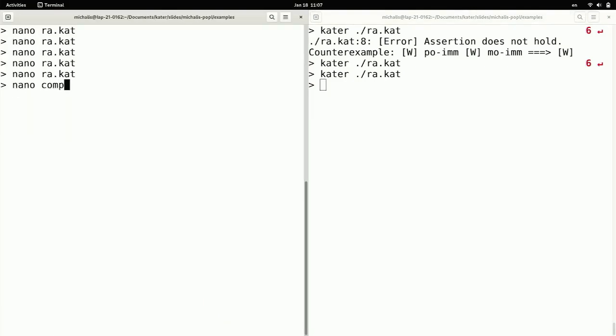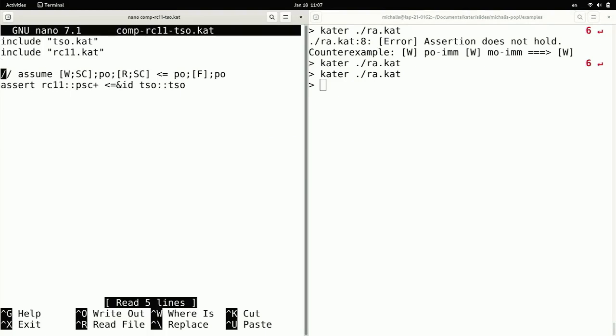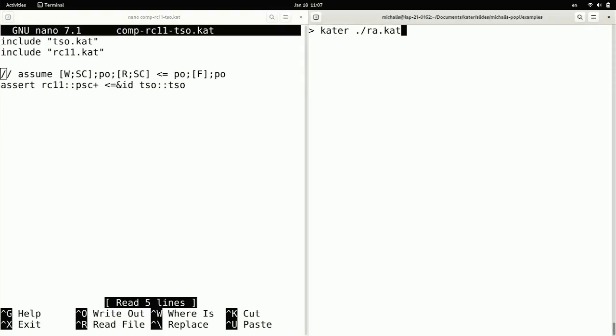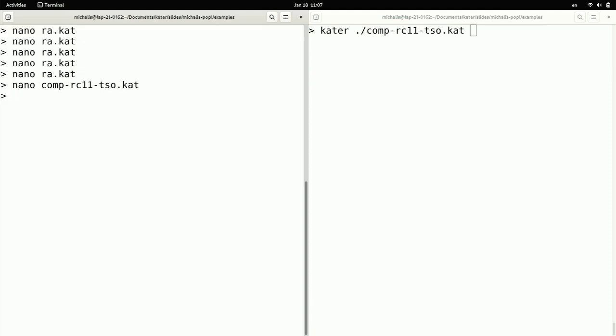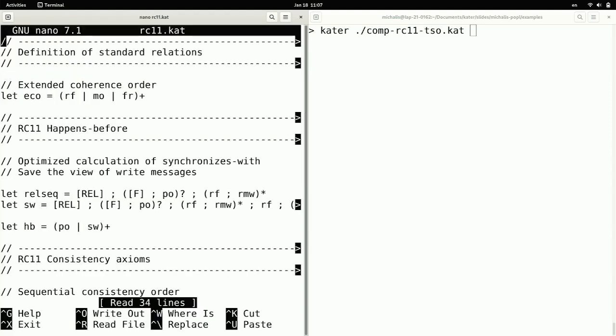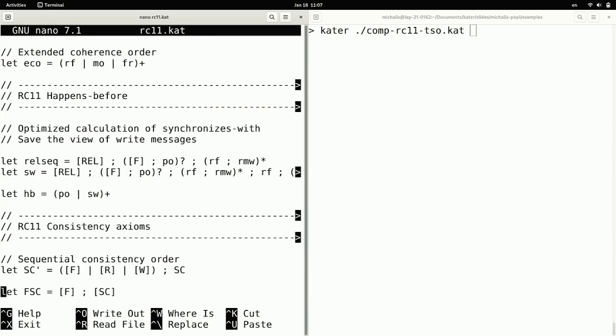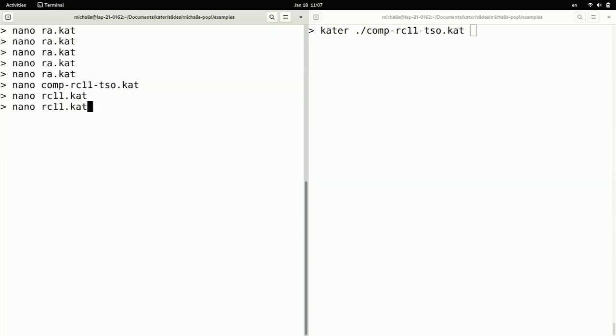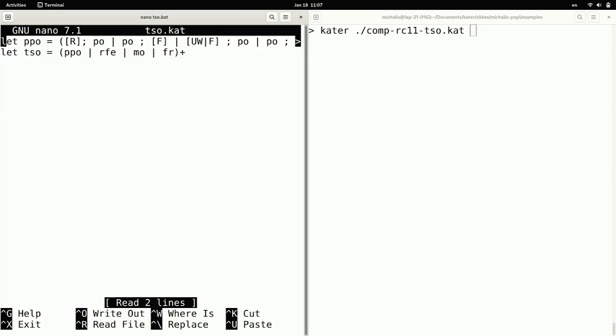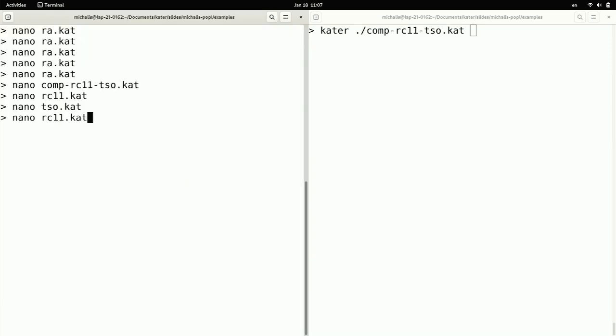Now, the last thing I want to show you, this last example, is a compilation proof, how we can use Cutter to do these compilation proofs. So here I'm trying to prove compilation from RC11, a recurrent version of C11, to x86. I'm including the definitions of these two things, just to show you how these things look like. This is the definitions for RC11. It's a more complicated model. This is for TSO, right?